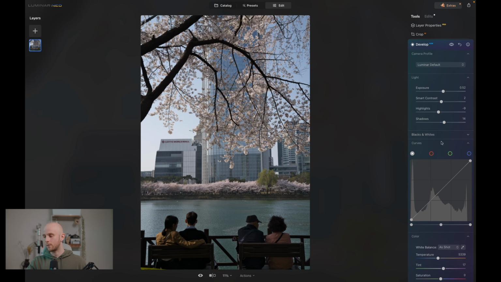So a great way to get around that will be to apply a mask, and I'll do that after I've made the rest of the image look great. So I won't worry about it for now.